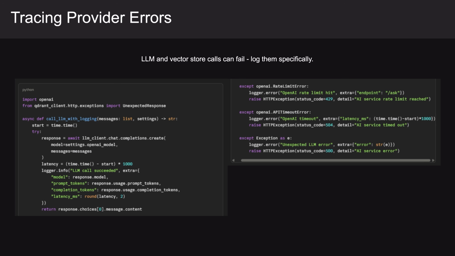Notice the HTTP status codes too. Rate limit from OpenAI becomes a 429 to the caller. A timeout becomes a 504 gateway timeout. These are the semantically correct responses and they tell the caller exactly what happened and whether to retry.